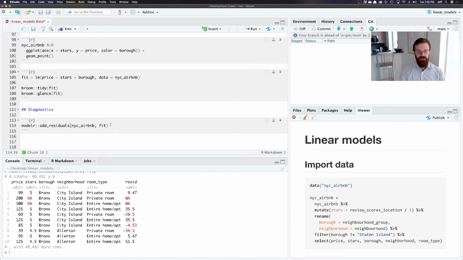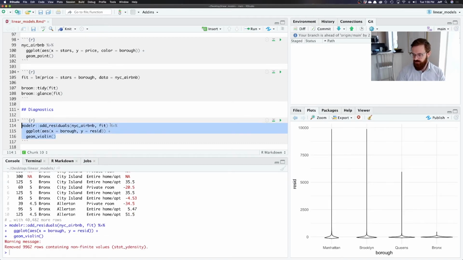And what's nice about this is that you can start to do things like looking at distributions of residuals, right? So I can take the residuals here and I can do a ggplot where I want to have on the x-axis the borough and on the y-axis the residuals. And let's do a geom_violin. Okay. So what I'm looking at here is the distribution of residuals in each of the boroughs, right?